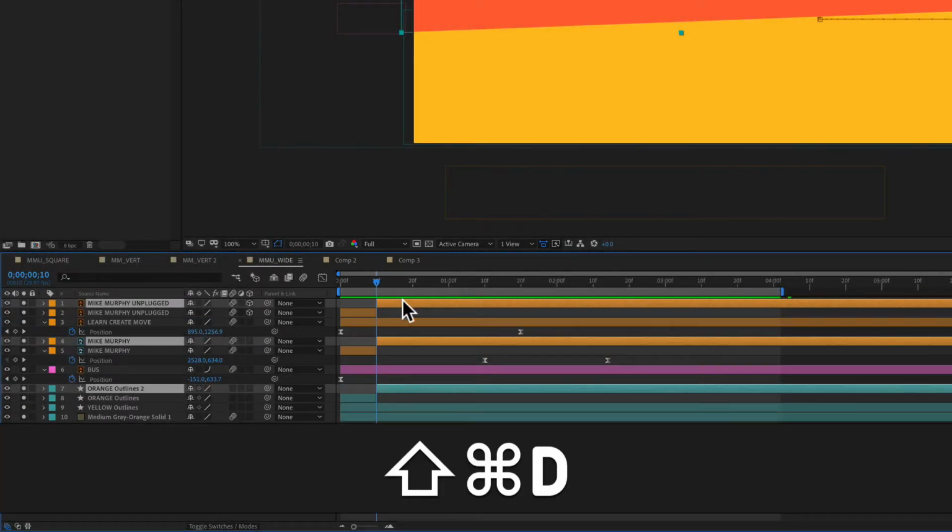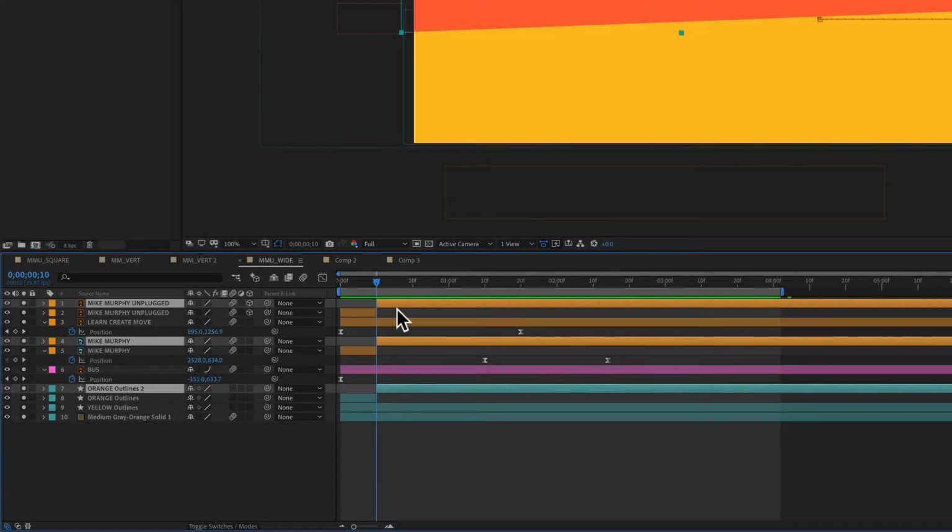To split multiple layers, just hold the Command key or the Control key and select which layers that you want. Drag the current time indicator to where you want the layers to split. Hit Shift Command D, and you'll see all of those layers just split onto their own tracks, and they start where the playhead was located.